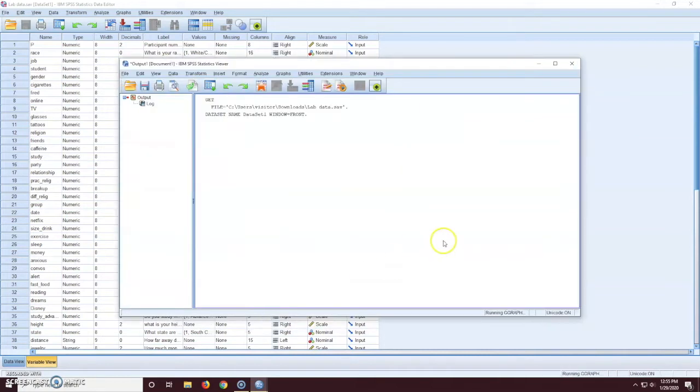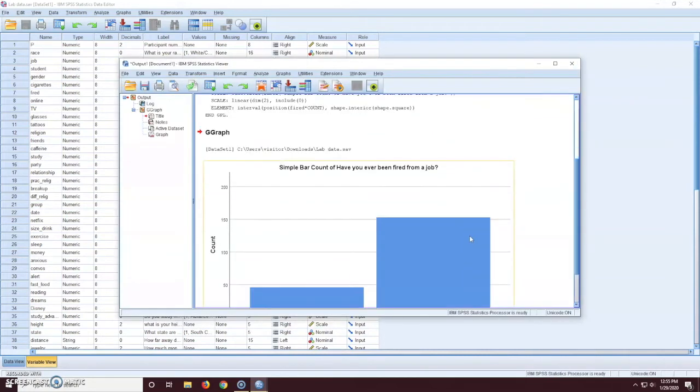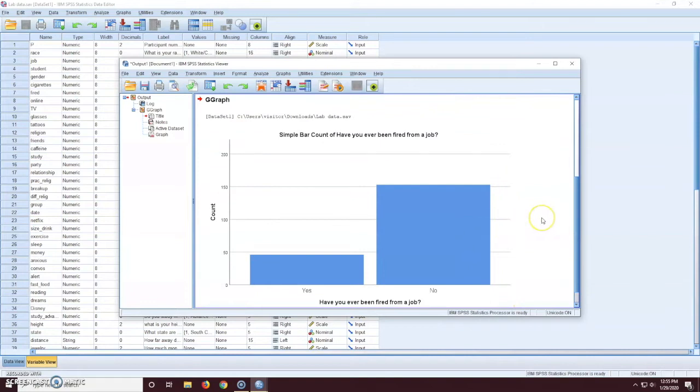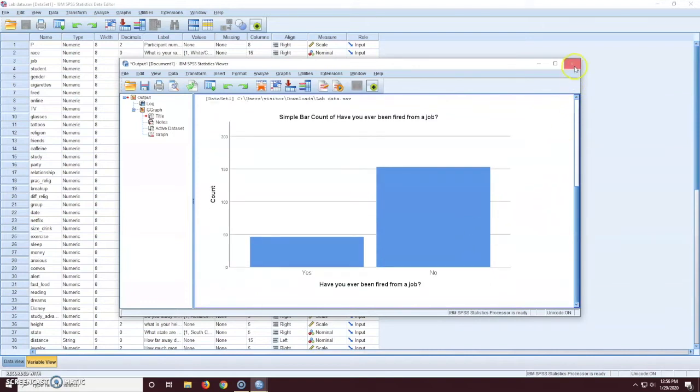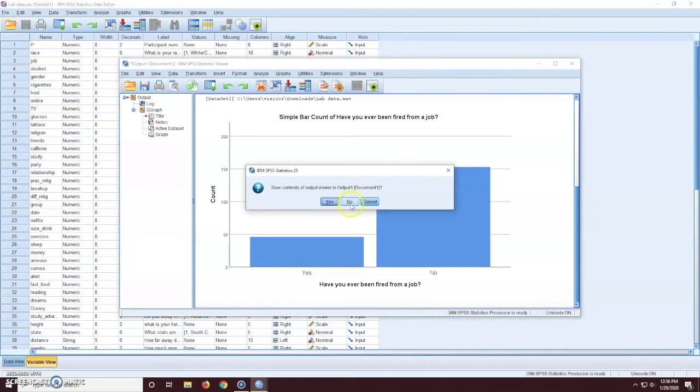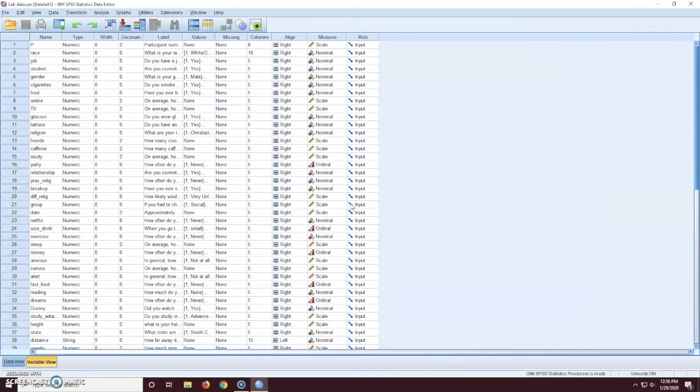So now go down to click OK, and scroll down to view your bar graph. And so now we can just exit out of that data and there's no need to save it.